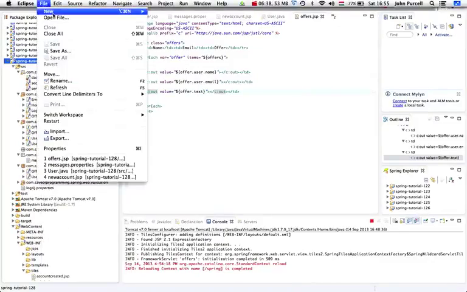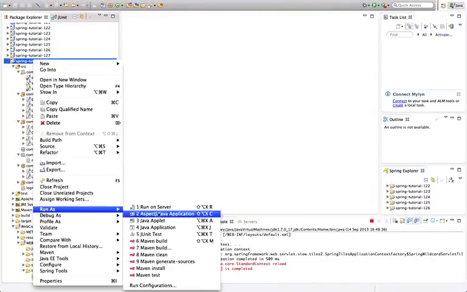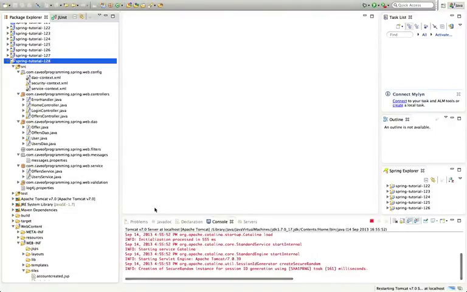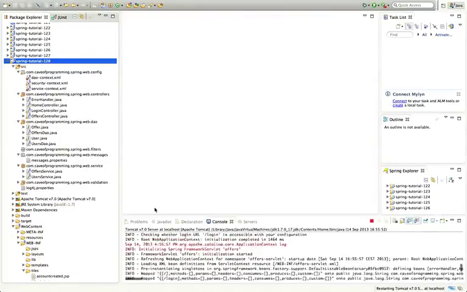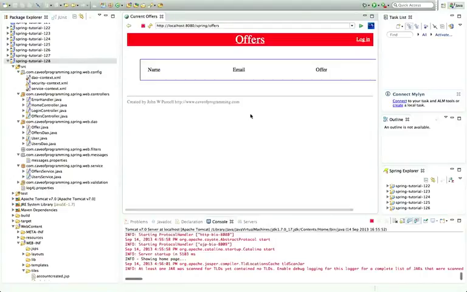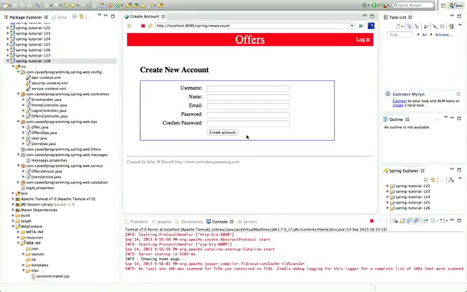Let's close everything, and I'm guessing there are going to be some errors from little things that I've forgotten about, but I'll go to run on server. And let's go to show current offers. Does that work? There's nothing in there at the moment, but the page looks healthy apart from that. Let's click login and create new account, and I'll try this page and see if it works. So username, I'll type John W. Purcell. My database is literally empty at the moment.